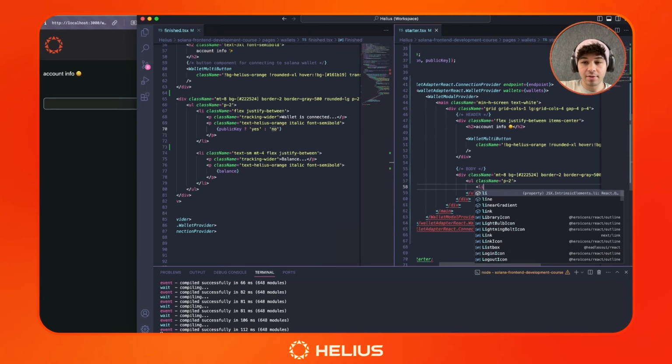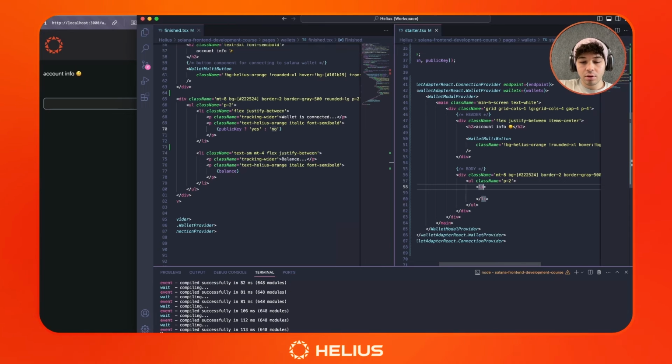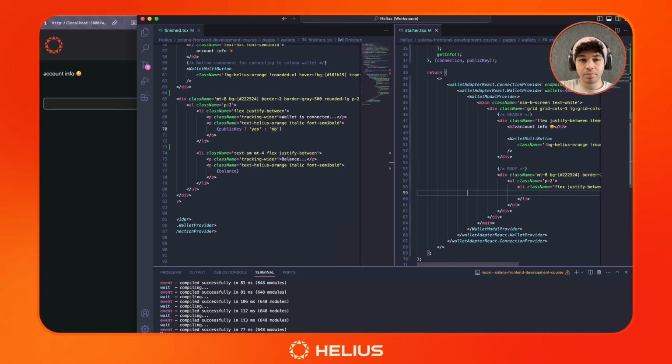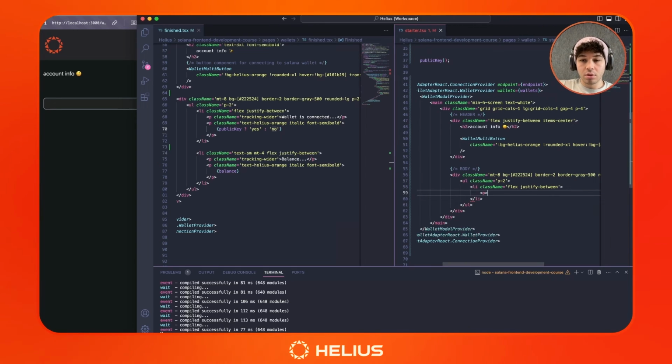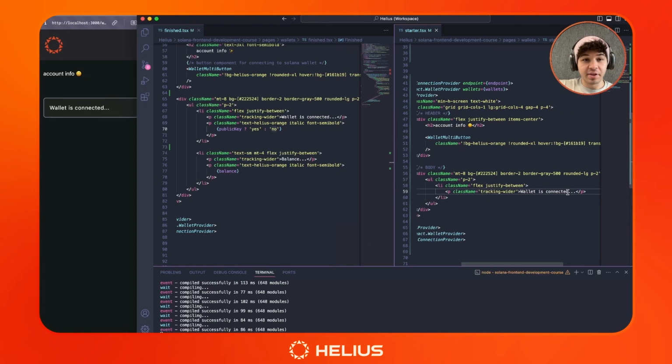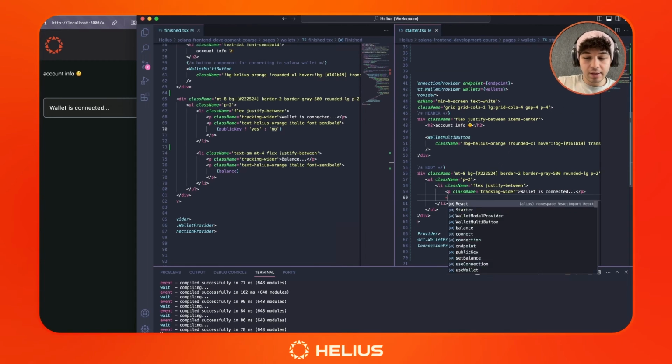So let's go ahead and create that. So list item with the CSS of flex, and then justify between, like so. And then we're going to just type in wallet is connected, or you could even do an exclamation mark, whatever is more semantic to you. We're going to give this a CSS of tracking wider. This just increases the space between letters, small detail.